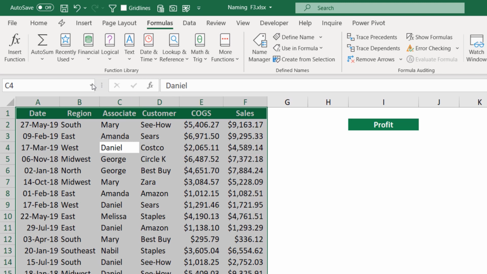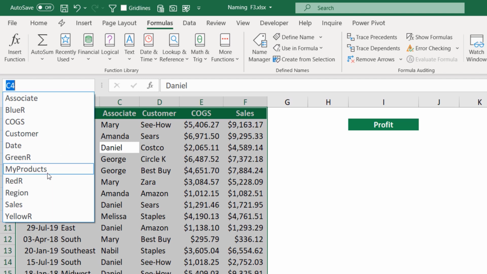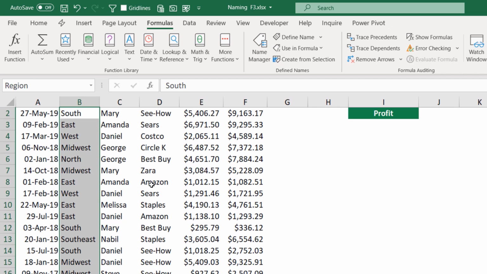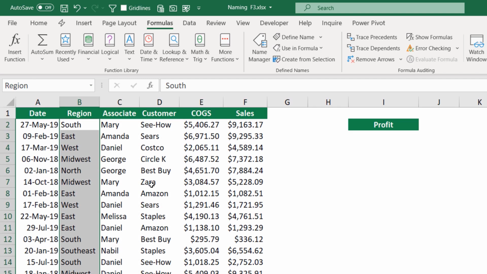If you want to check, click on the down arrow of the name box, and let's say I select region. Automatically Excel recognizes the entire column by the name in the column header. I can even use it in a calculation. So what if I would like to calculate the profit, which is the difference between the sum of sales and the sum of cost of goods sold? I can type a formula using these names.